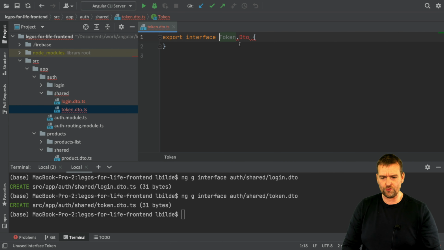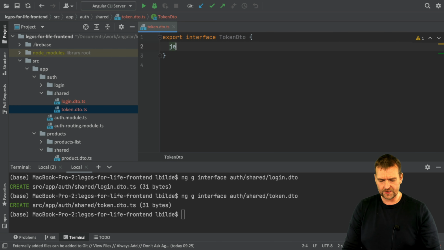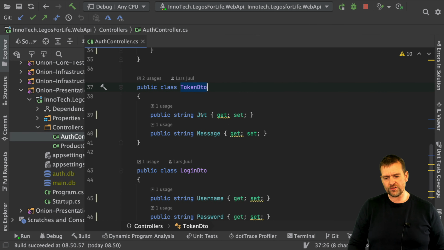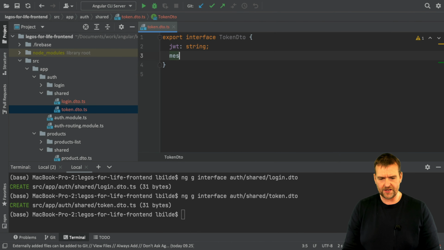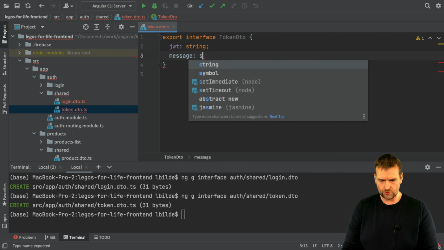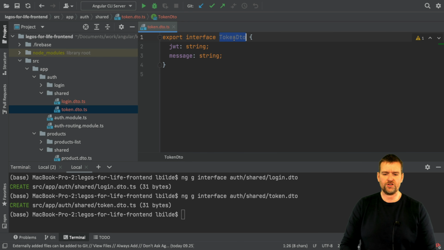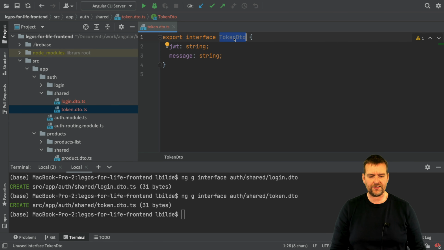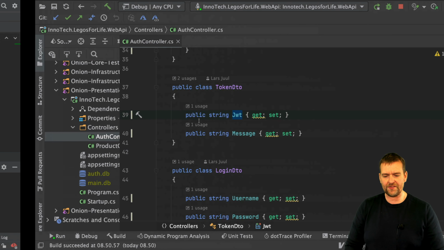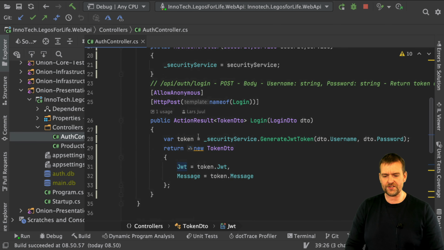And the token DTO, we need to do kind of the same thing. Get rid of the dot, go in and create a couple of things. I think one of them was called JWT. And again, it's very important that you use the same names right here in the front end and the back end, or else they won't match. So we also need a message here, message, and that's also going to be a string. And there we go. Now we have the token DTO, so we also have a return type if things actually go as expected from the backend. We need one more thing, and that's a service that can call this method right here.